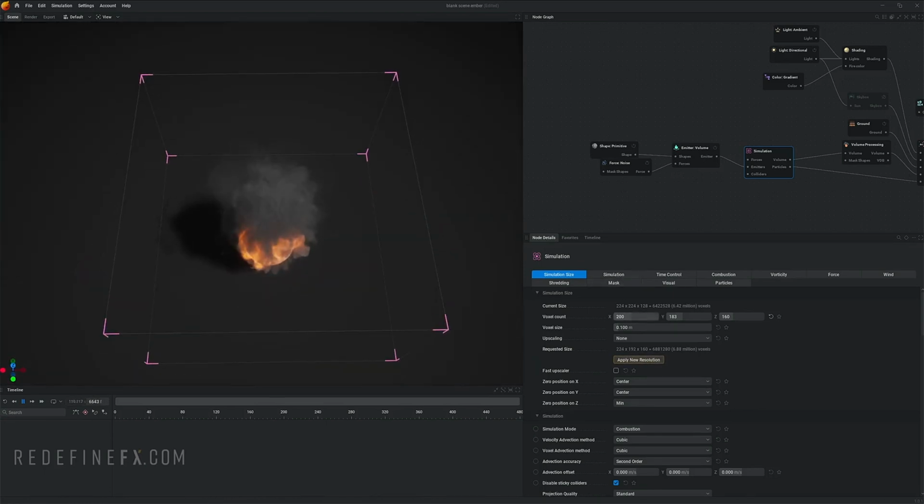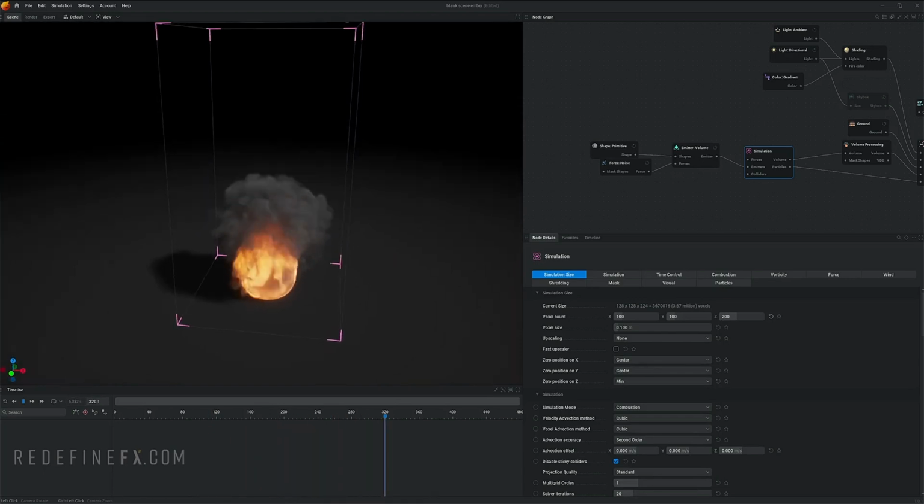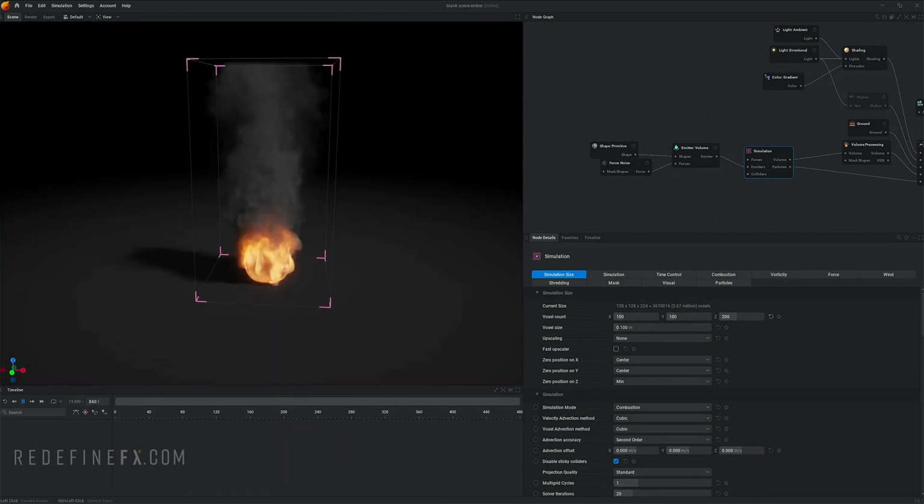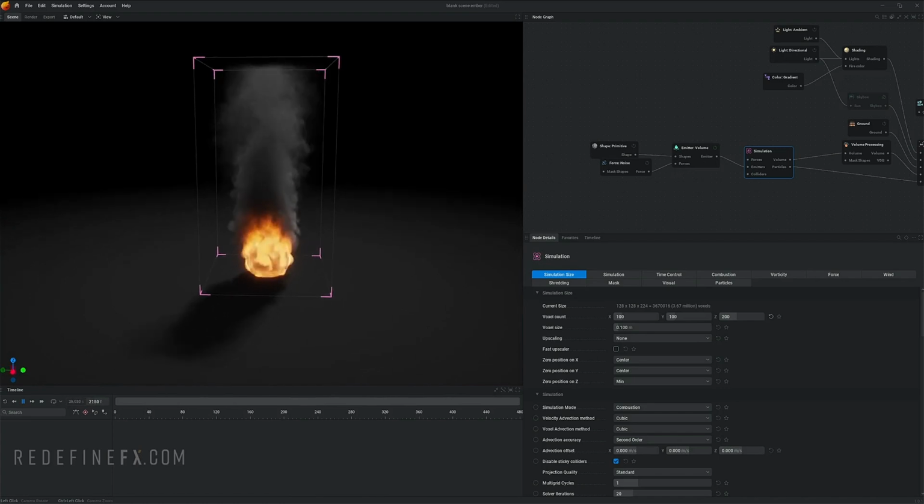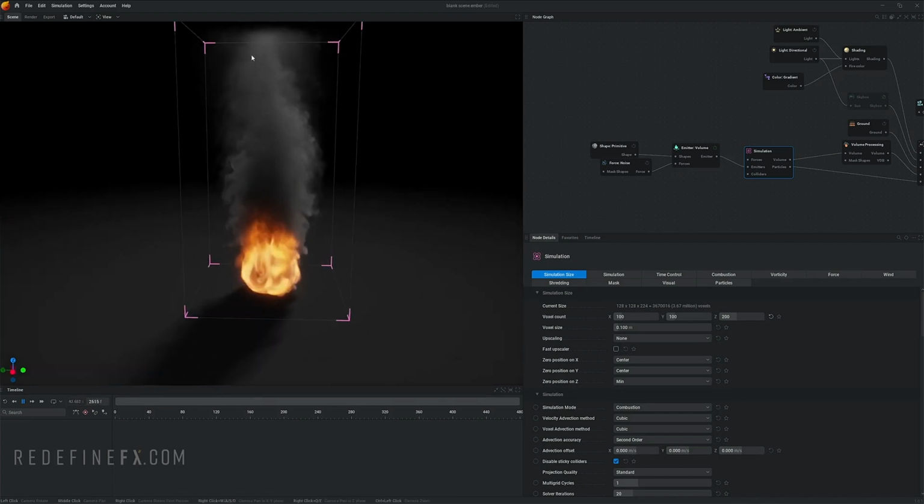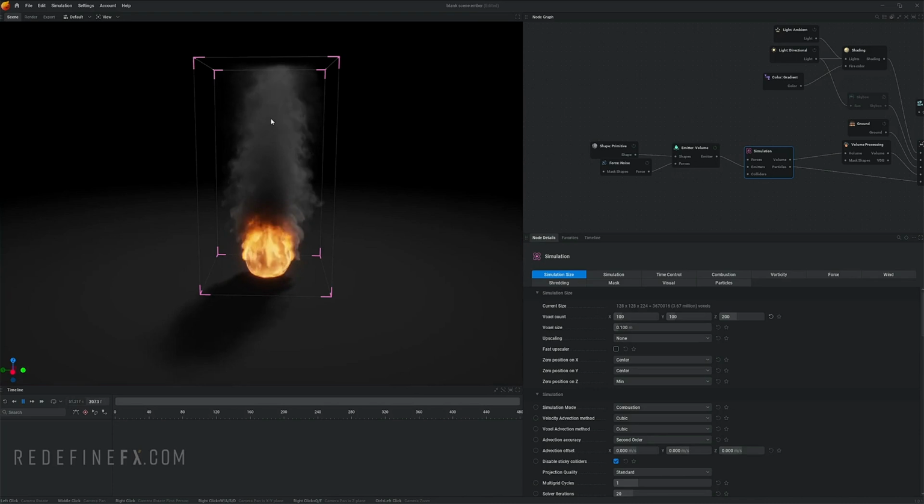So what I can do actually is just shrink it on the X and Y. So I'll just do 100 on the X, 100 on the Y, and 200 on the Z. And I should be getting this tall, thin simulator box, which is perfect. Nothing is getting clipped on the sides. I'm getting plenty of room up top for the smoke to do its thing. Now, another important thing is scale.